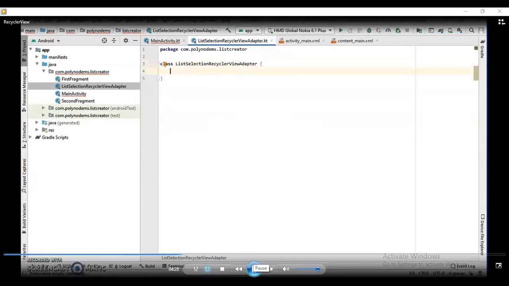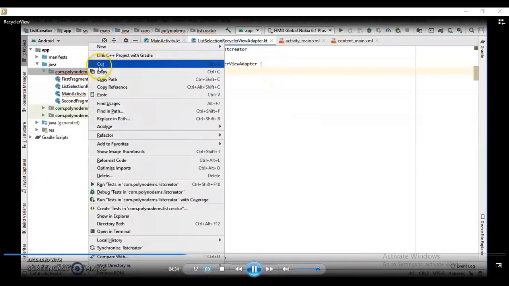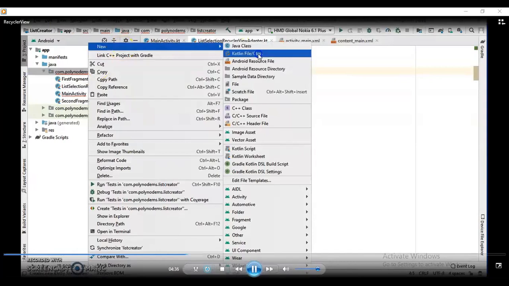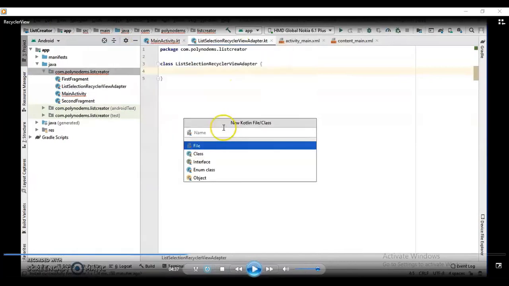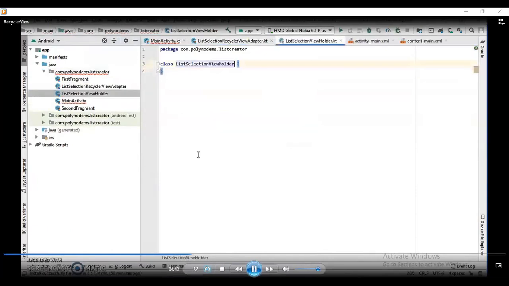So this class we have created. Similarly, one more class we will be creating for the view holder, right? Again the same process we are following, and the name of that class we will give as ListSelectionViewHolder. This class is also maintained inside the listcreator package. So these two classes we have created. First one is ListSelectionRecyclerViewAdapter, and second is ListSelectionViewHolder.